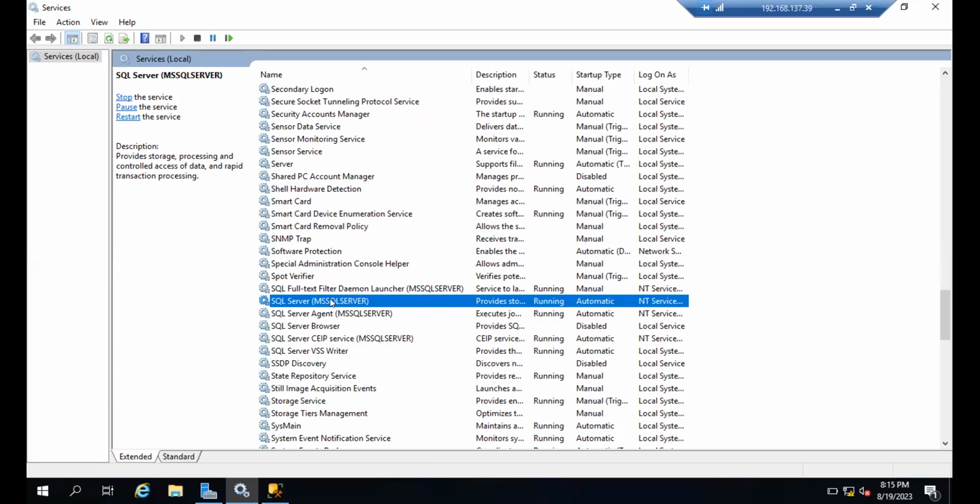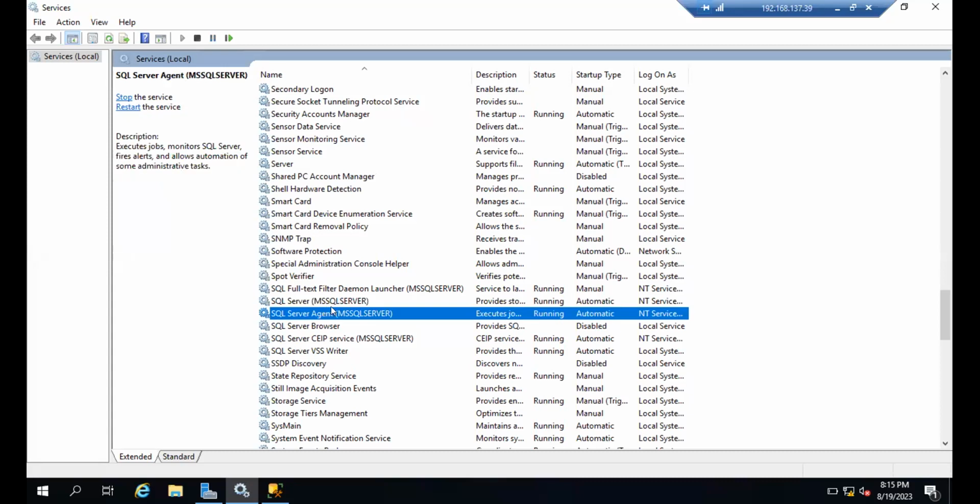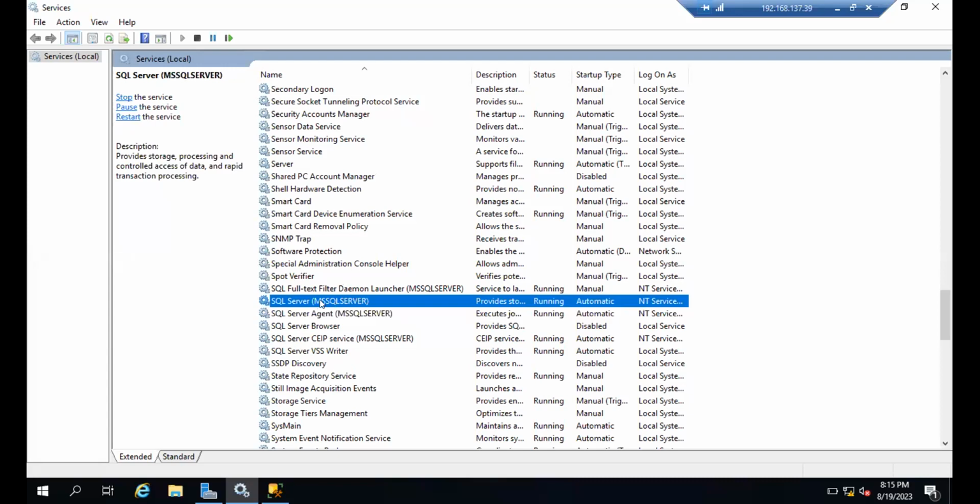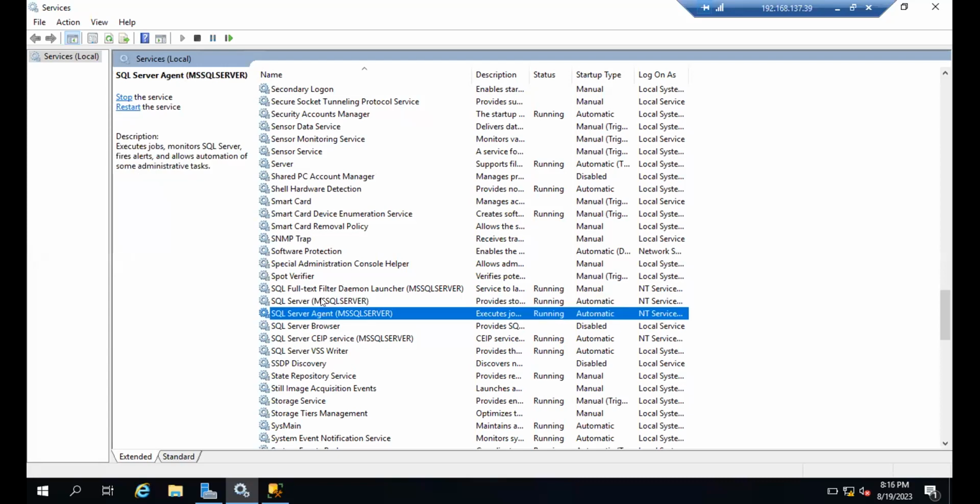Shanmugh, actually you have stopped only the main database engine service. Why has the SQL Server agent also been stopped? Because agent is a dependent service of the database engine. Agent will always depend on the database engine. The remaining services will run independently. Without the database engine, agent cannot run. So when you stop the SQL Server, agent will also be down.